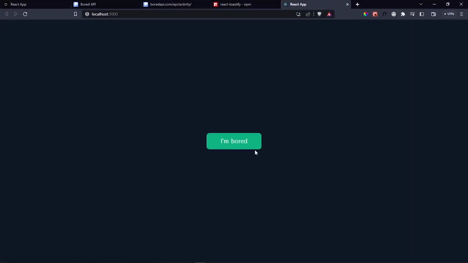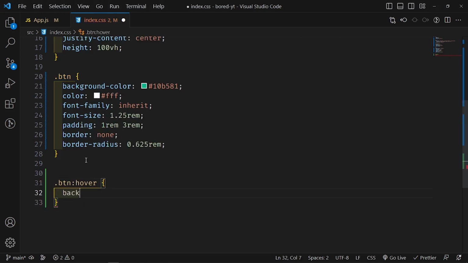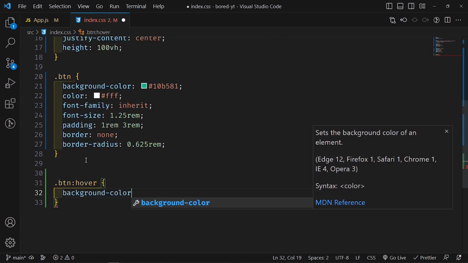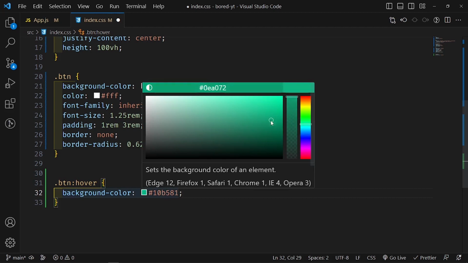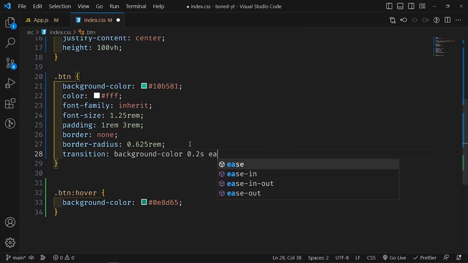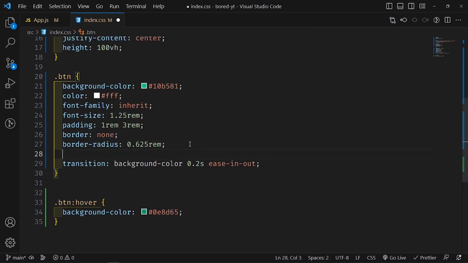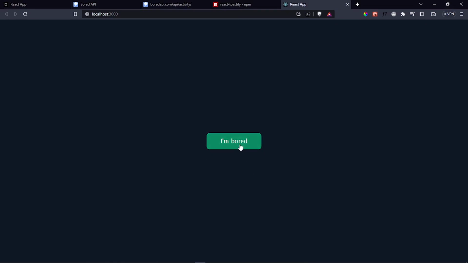Okay, now that we have that, the next thing that we need to do is let's add a hover for the button. Let's say that on hover, we want the background color to go into this very same green, but a bit darker. So let's say around here. And then let's add a transition. So transition the background color by 0.2 seconds, and then let's say ease in out. And then let's change the cursor to pointer. And we're going to have that.